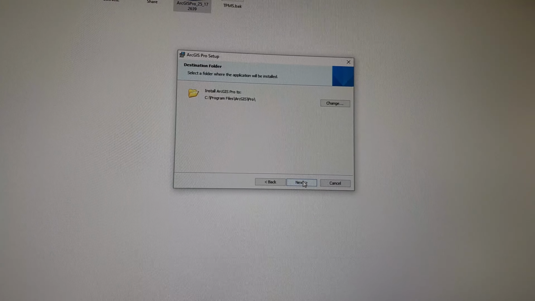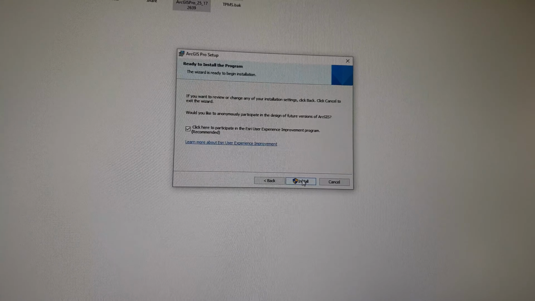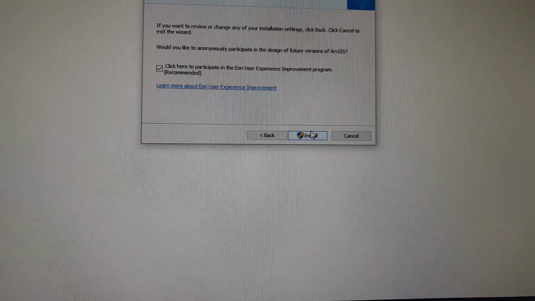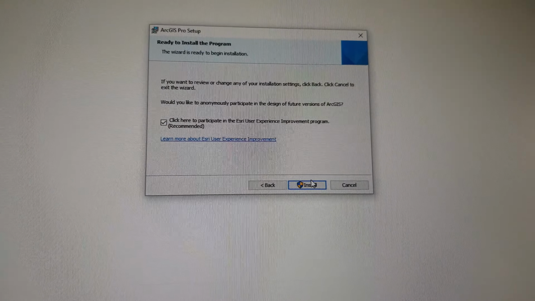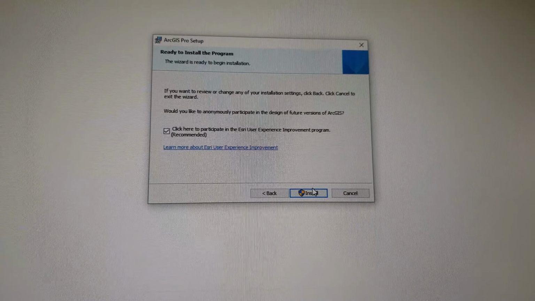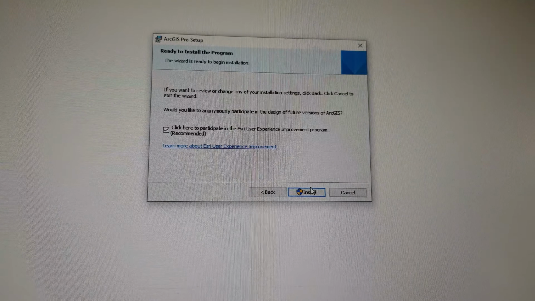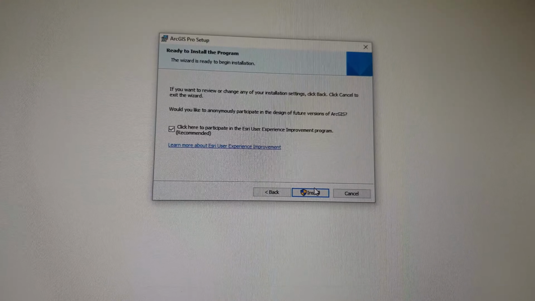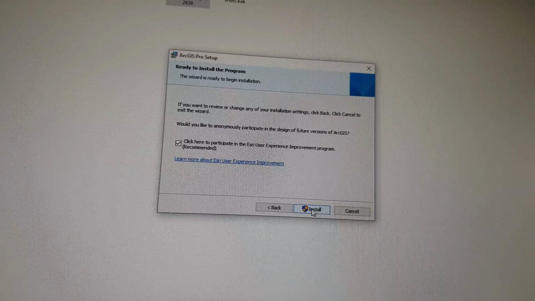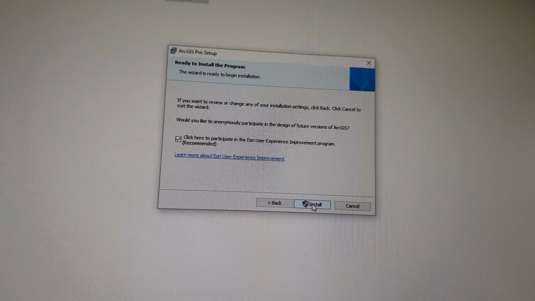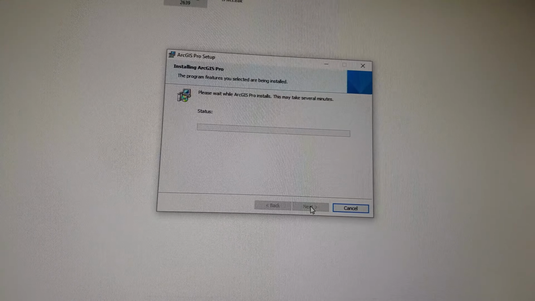install ArcGIS Pro in the Program Files of the C drive. Next, ready to install the program. Here there is a checkbox which is checked by default: click here to participate in the ESRI user experience improvement program, recommended. You can uncheck this or leave it checked. By default it is checked, so there is nothing to worry about. Now install.